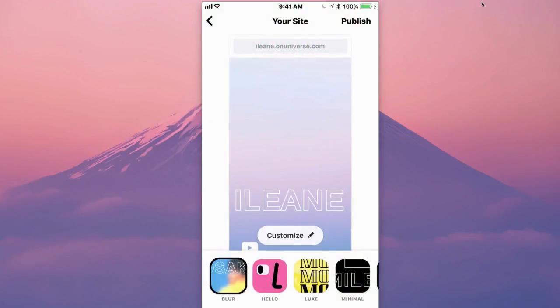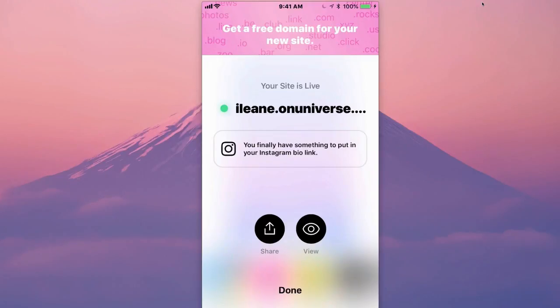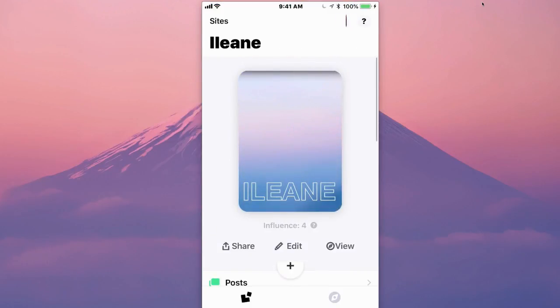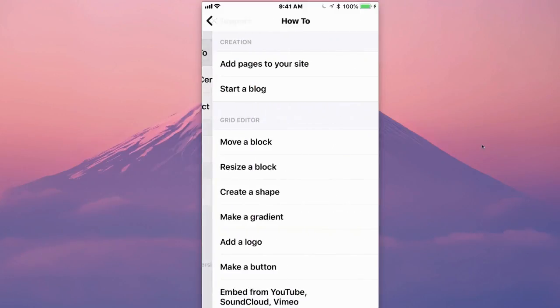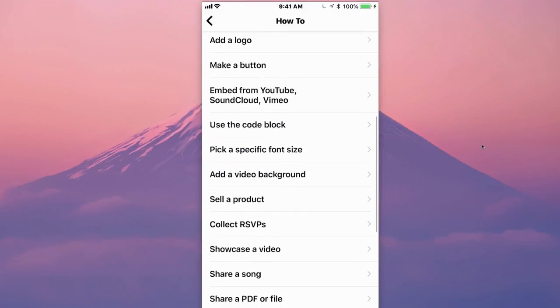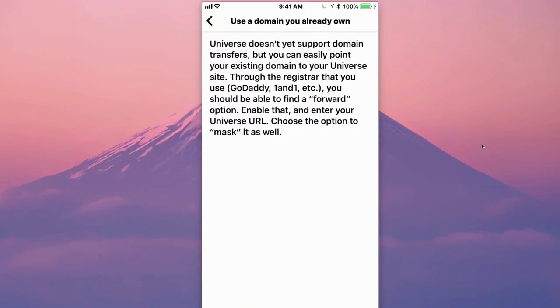So right now, Ileane.onuniverse.com is my domain. This is what it looks like inside of the app. So it's all set up now. But we're not going to use the free domain from OnUniverse because remember, we already have that domain sitting around. So let's go over to the how-to section. We're going to scroll all the way down. Use a domain you already own.